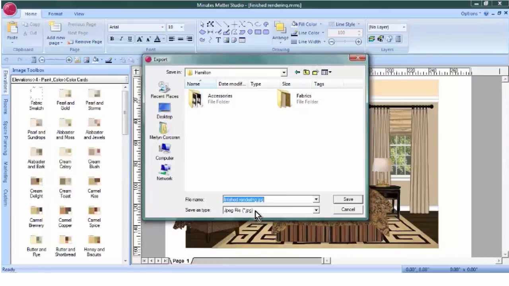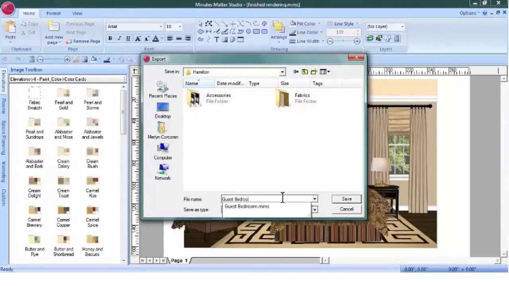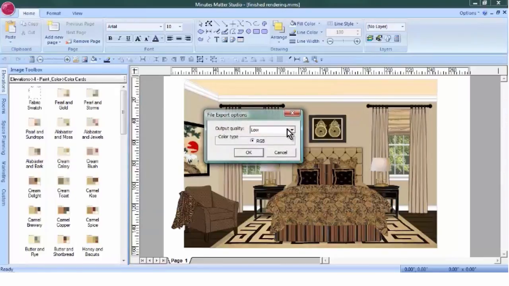So we would call this guest bedroom, whatever you want to name it, and click Save. So you'll notice we originally called it .mms. This is a JPEG, so it's being called guestbedroom.jpg. And we would usually select medium for the output quality.